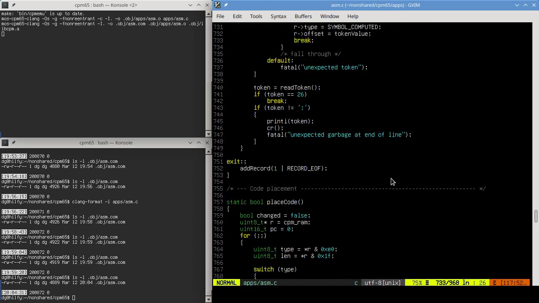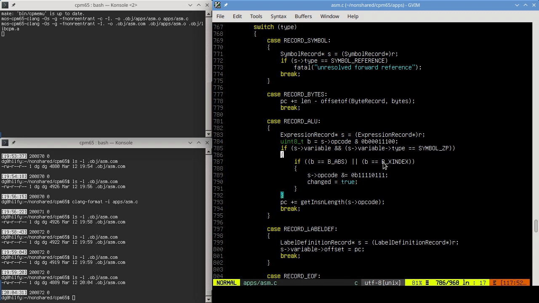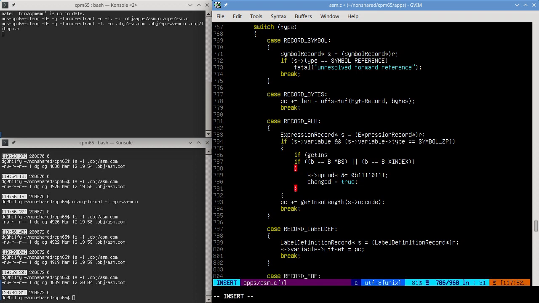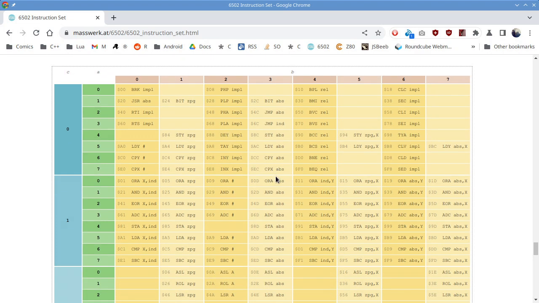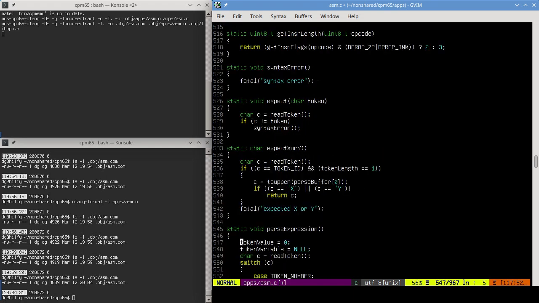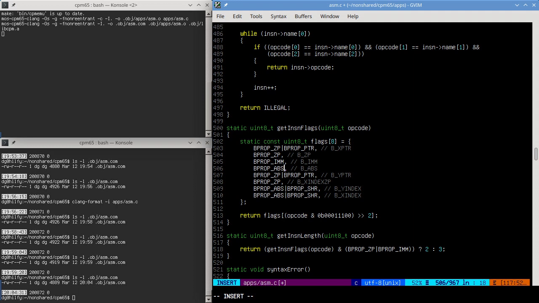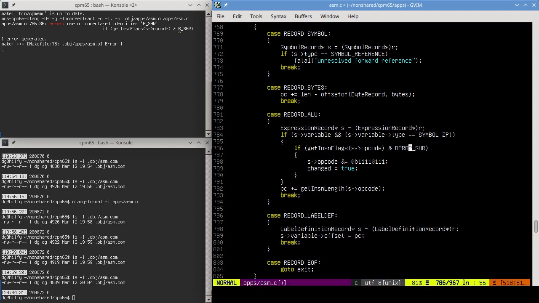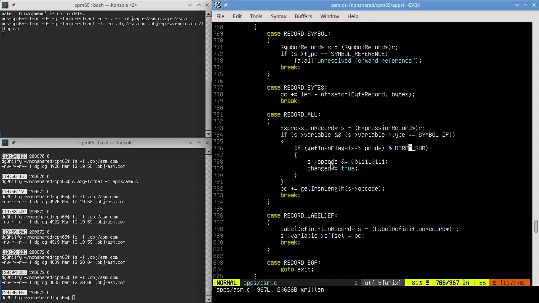Okay, so down here in our placement, we don't need that anymore. And in fact, it occurs to me, yes, abs and x index, I actually put the flags in the wrong place. Abs is shrinkable. Y index is not. Size, a little smaller, that is an improvement.